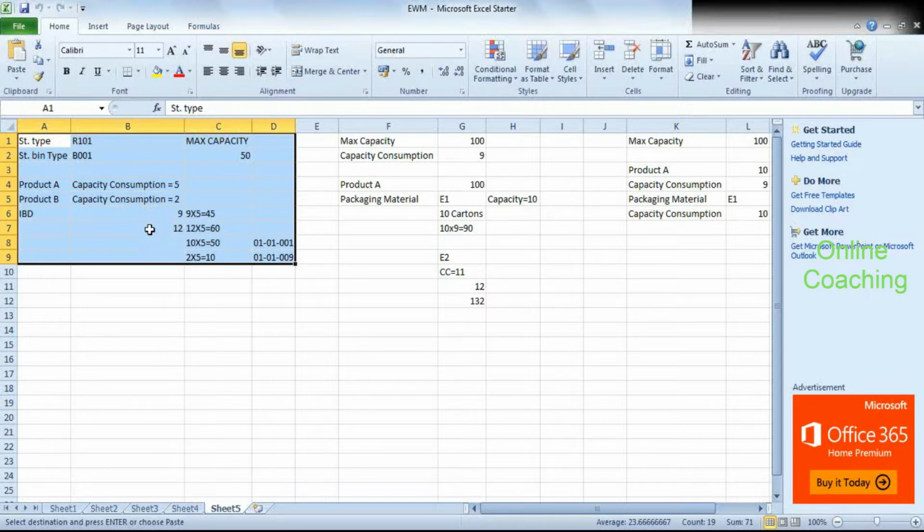It says, okay, you've received 9. The capacity for one each of this product A is equal to 5. That will go to 45. So okay, 45 is less than the maximum capacity of 50. So I'll be able to go ahead and place this 9 in this storage bin.